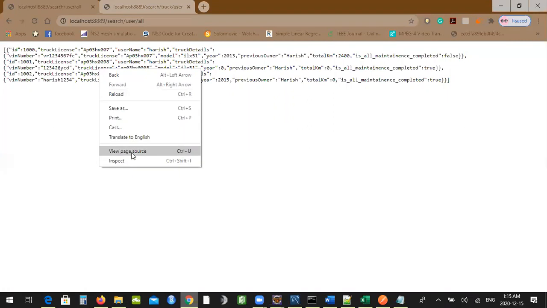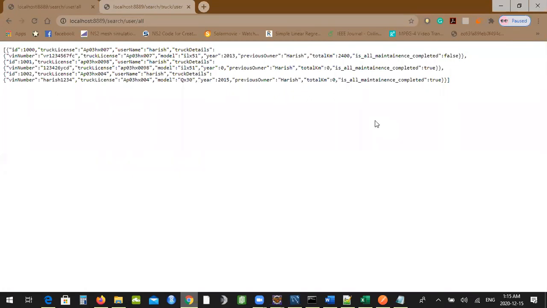Where is my view page source? No. I'm not sure, guys. I'm not familiar with this browser, how I can do that. But anyway, this is a response. If you observe properly, we have the truck information as well. That is because of the mapping which we did.